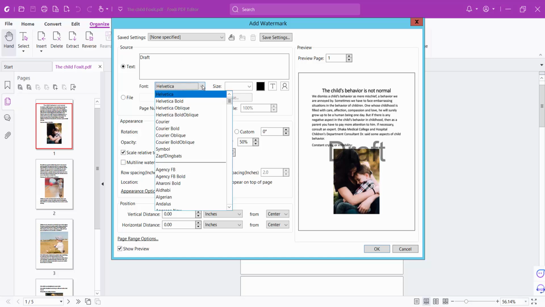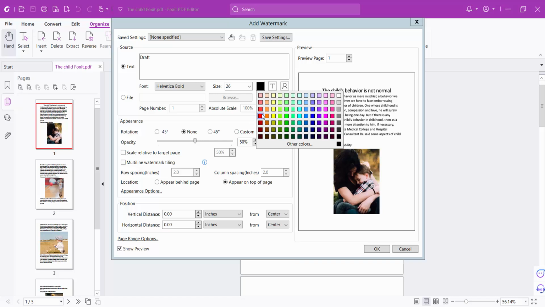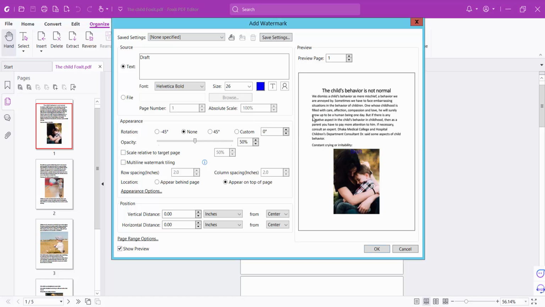And you can choose the watermark font style if you want. And this font size you can change. You can increase it. And this watermark color, you can choose if you like, and this rotation, you can rotate this watermark, and also you can see the scale relative, you can make it 100% or custom.